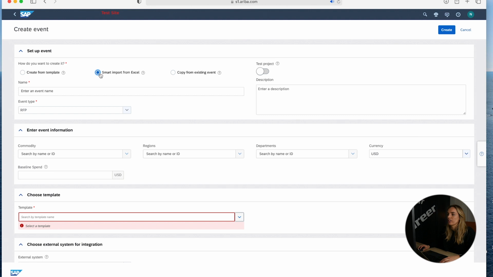In the classic sourcing, you were already able to import sourcing event content, but this was quite difficult as you really needed to know what data and what format to enter in what column. With this smart import, you can use an unstructured Excel file and you can choose where to put what data. I will enter all details now.